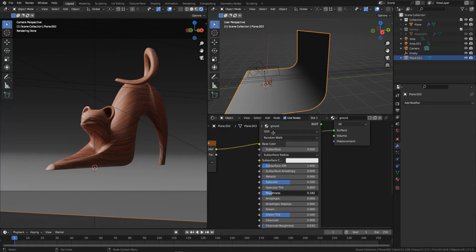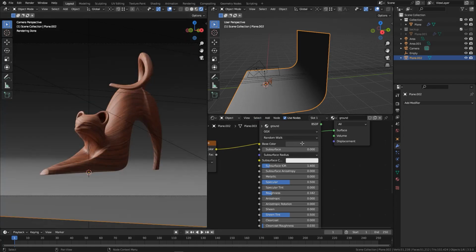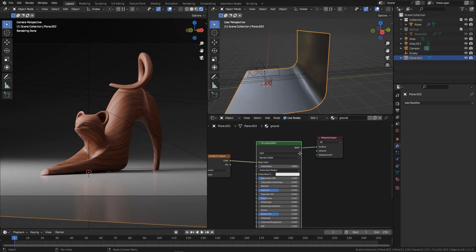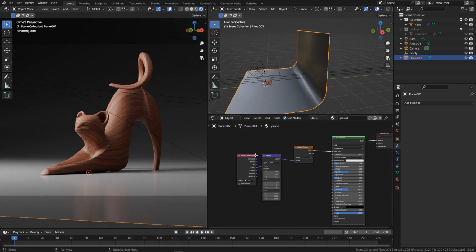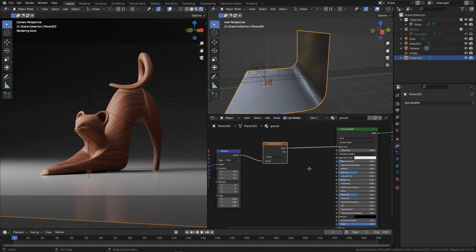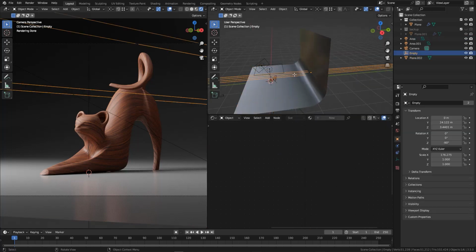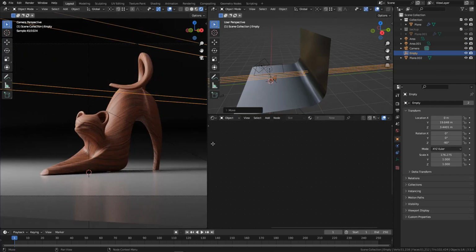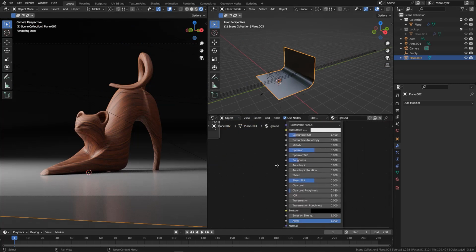After that, maybe we can change the roughness a little bit. Okay, and maybe we can, sorry, I should plug this to the base color first. Yeah. All right. Let's move this a little bit forward, but not too much.